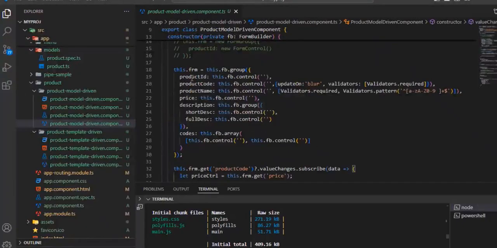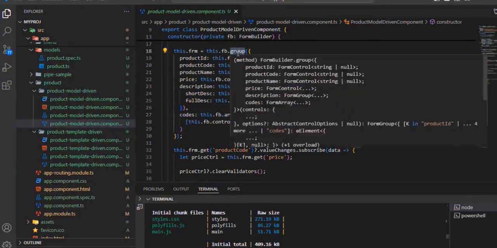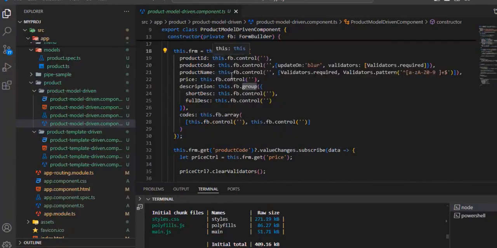Clear? Now, what other thing you can do with the model driven is you can have a complex form design. And last time we stopped at the codes, right? How do we add the array? So there are three things. You can add a group. Within the group, you can add controls and array. Array is nothing but if you want to add multiple controls as an array, you can add it.